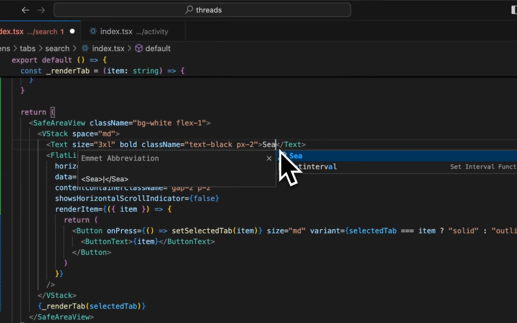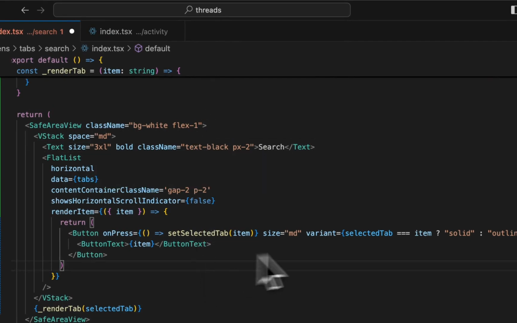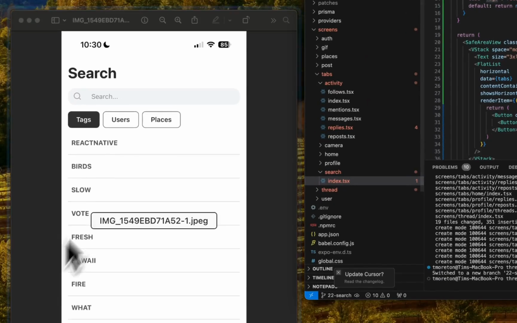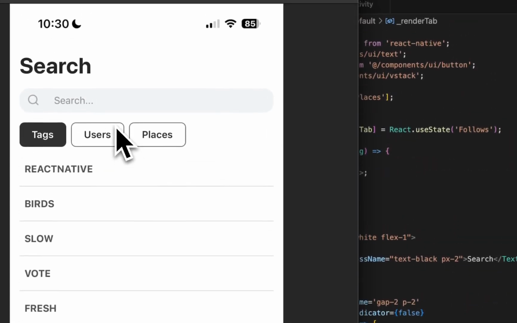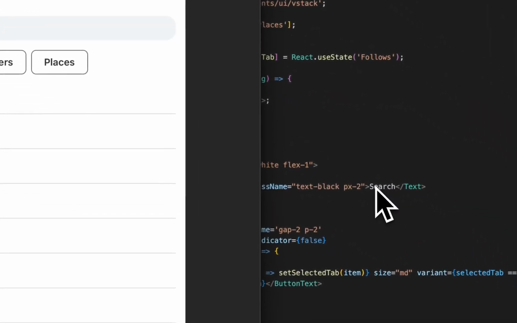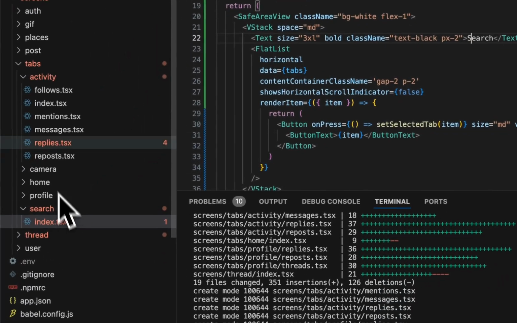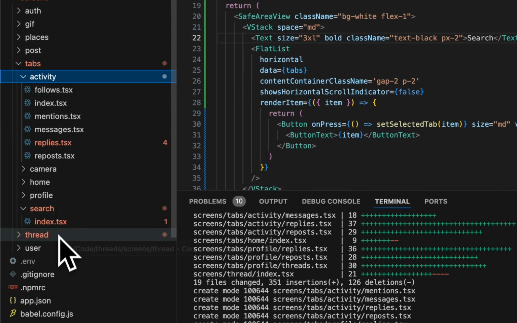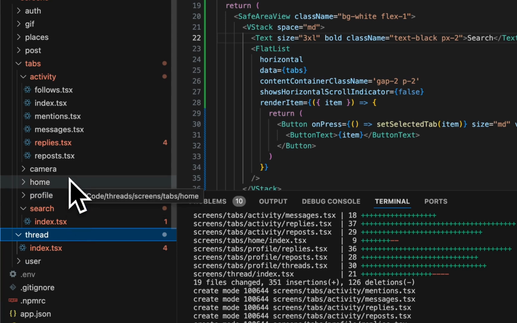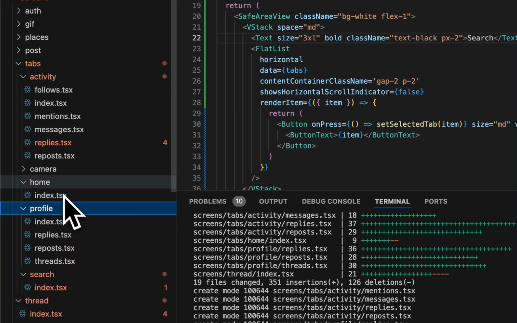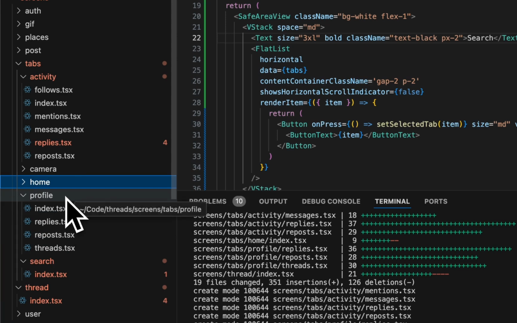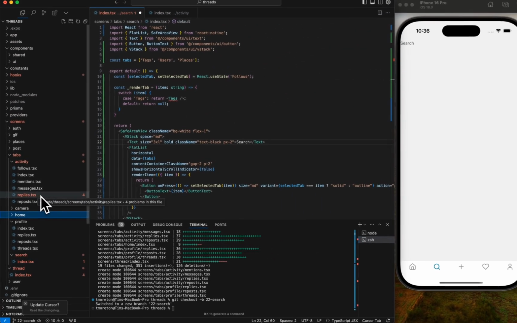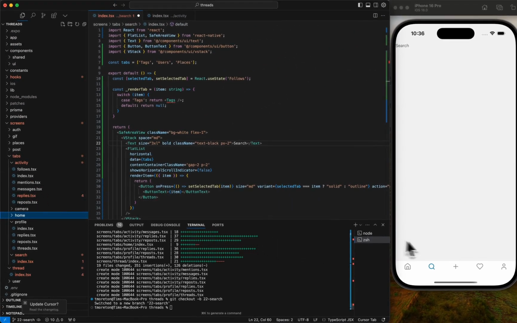Okay, so search. And then we've got the same tabs as before. Tags. Do we want to have individual components or just render each one? Yeah, let's just do components. Like I said in the last episode, some of this is copying and pasting, but for profile specifically, we have index, replies, repost, threads. In activity, we also have replies, reposts. And I just like the naming of it.